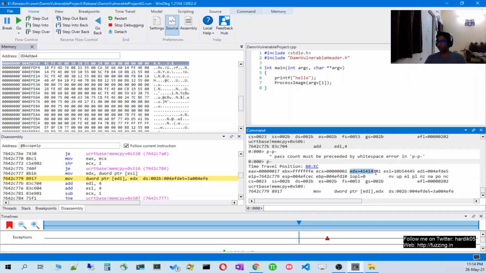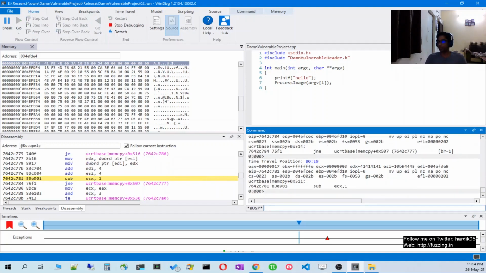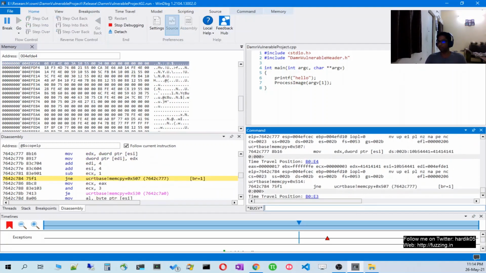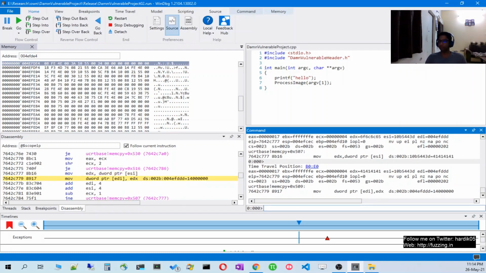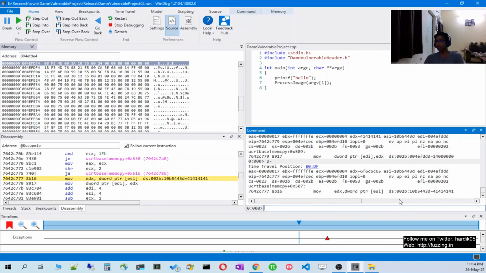So we'll notice that it is 4141 right now. Let's again do p minus. Let's do that. Okay, it has been changed. Okay, it has been changed over here. You will notice that it has taken the value over here. So this is the location.